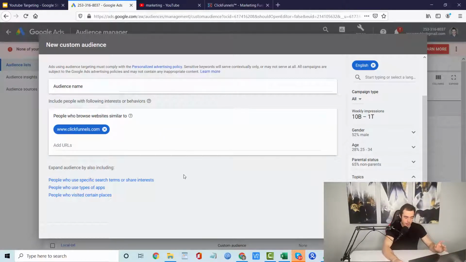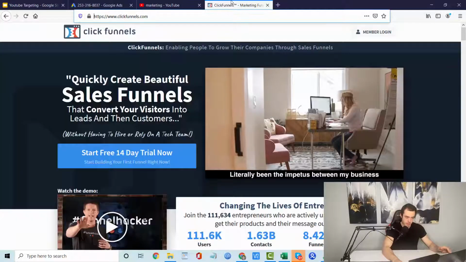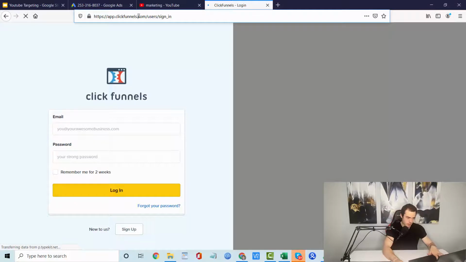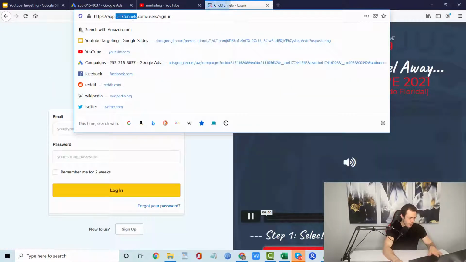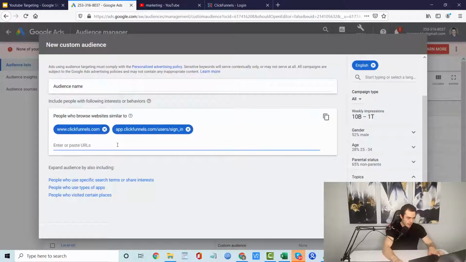But for anything broad, this is very useful. I really only use like 1 to 3 URLs here. There's really no reason to use more than that. You can grab a couple different URLs from that niche. So you can grab the login URL and plug that in here.